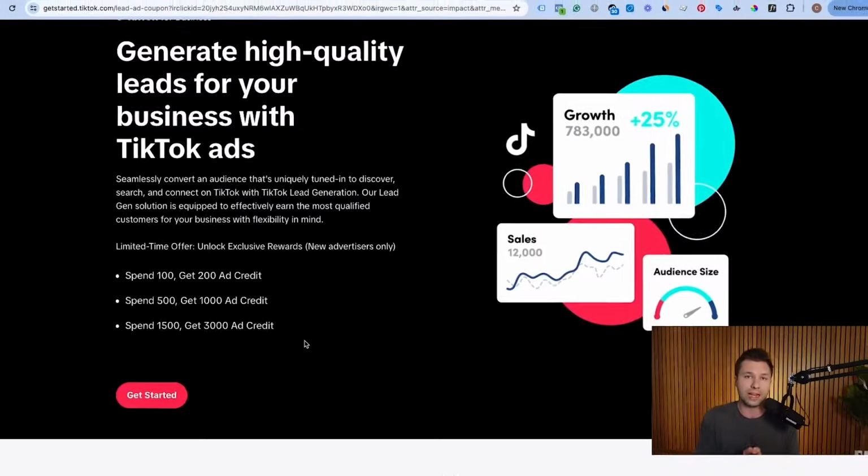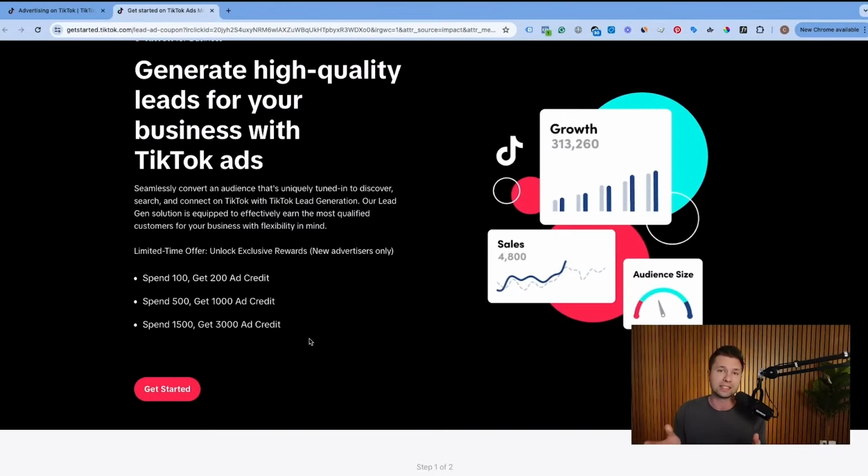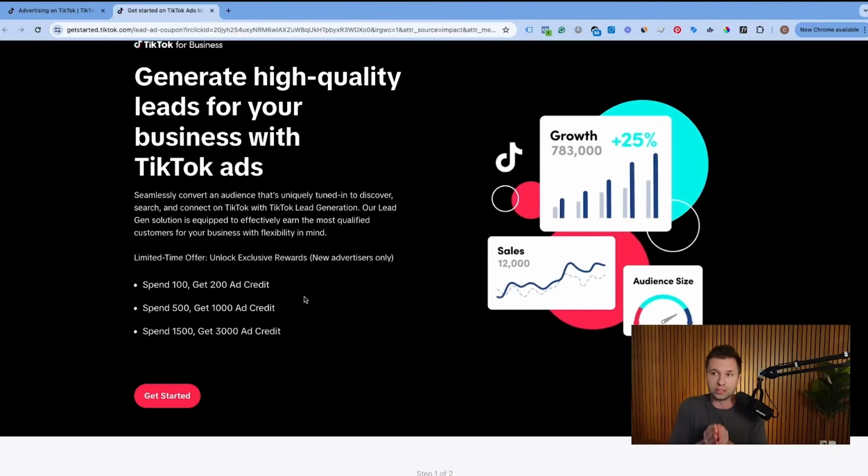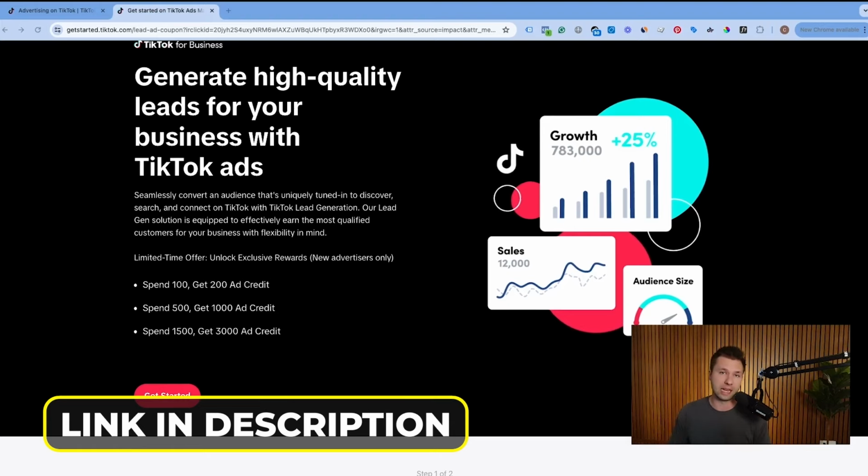In order to qualify, you do need to create a brand new TikTok ads account. You go through and hit get started, create your account, and then spend those limits. So if you spend $100, the $200 ad credit will automatically be applied to your account. Unfortunately, this is currently only for the US. I'm hoping that will change in the future, but do take advantage of this opportunity. It won't last forever, so take advantage of it while you can. And once again, the link to that is down below in the description.